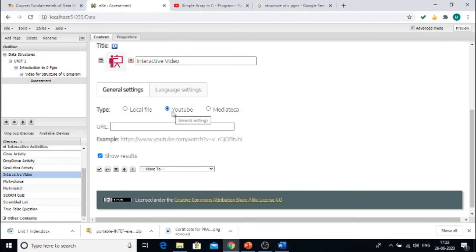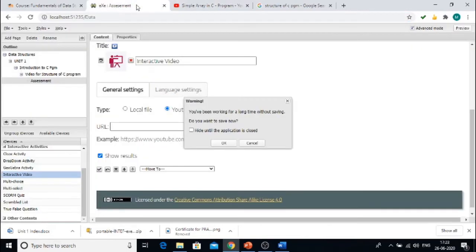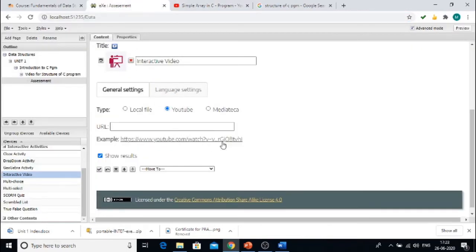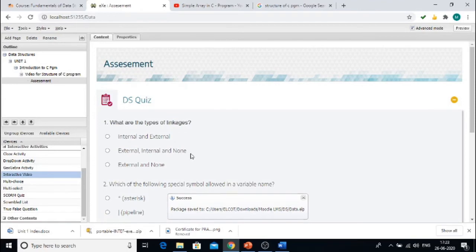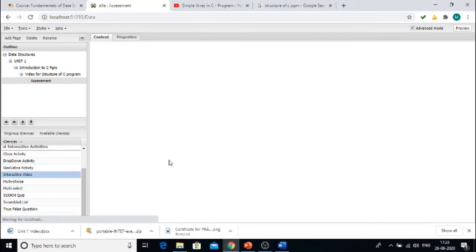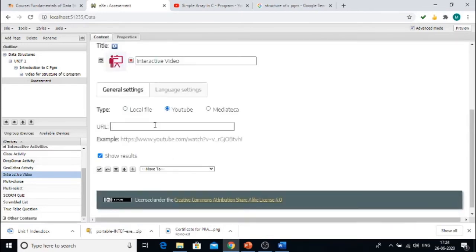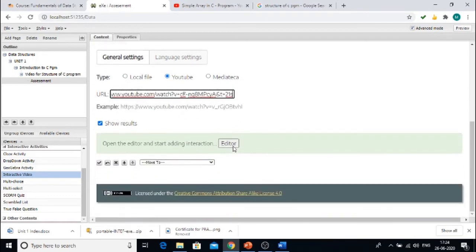So for example, I am having a YouTube video. So select your YouTube video, open your YouTube page, copy your YouTube URL, paste your URL. It is asking me to save the project, so I'm saving the project. Go to the interactive video, select the YouTube, copy the YouTube video URL. Then you have to edit the video, so open the editor and start adding the interaction.